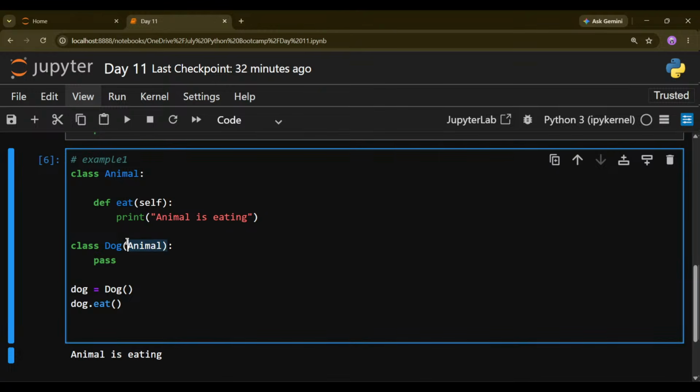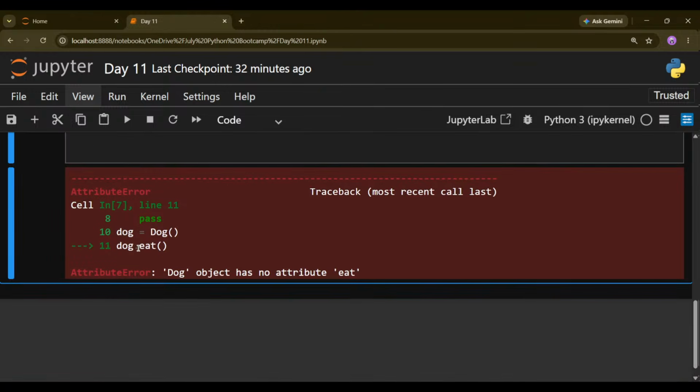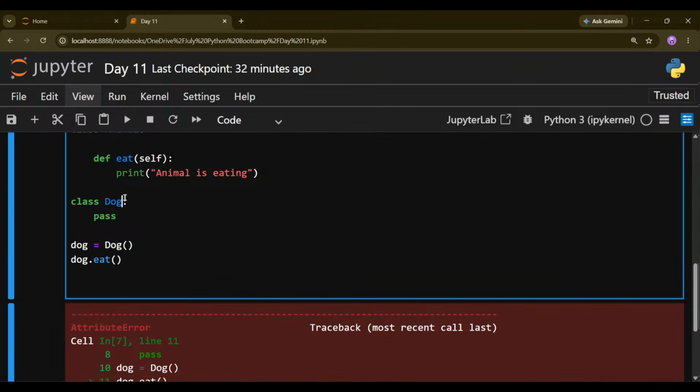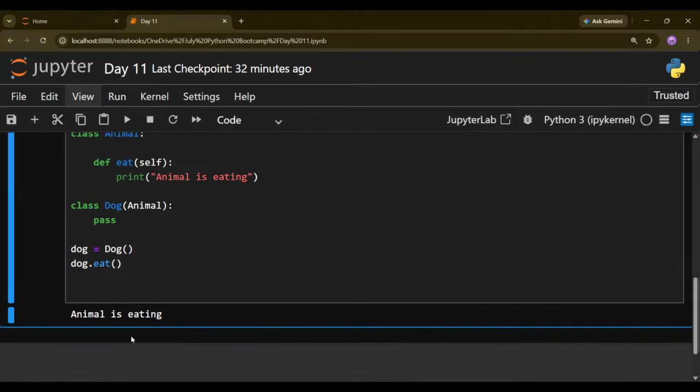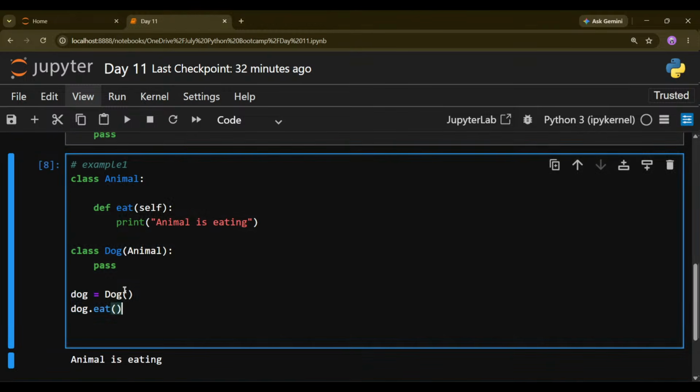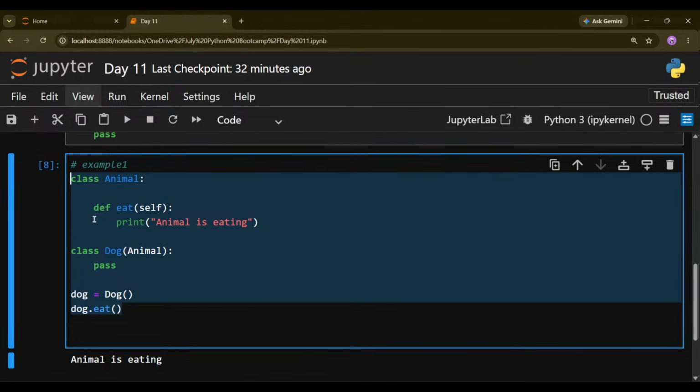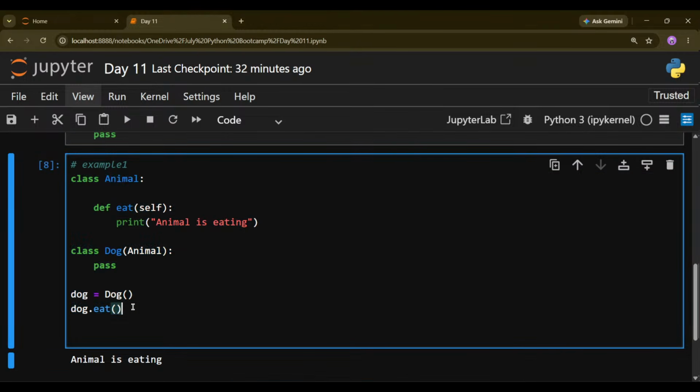But what if I don't write this and then I try it? Then you will get an attribute error that dog object has no attribute eat, because you have not inherited it. So you need to inherit it. Now when you inherit it, you will get the output. So this is a very simple example anyone can use to execute the first program for inheritance.